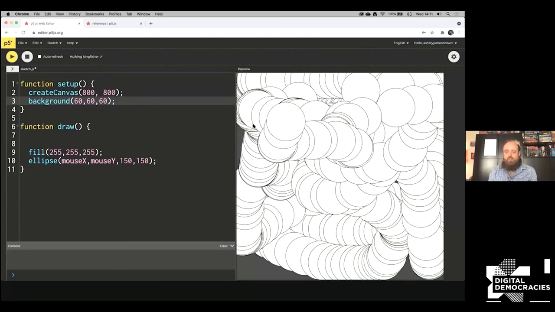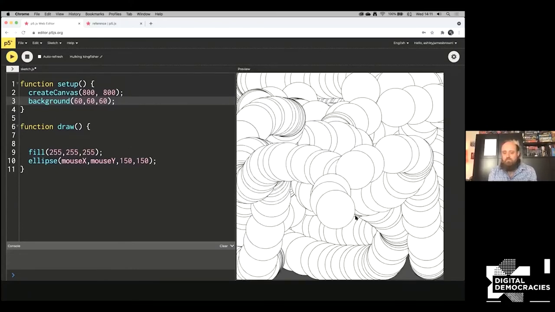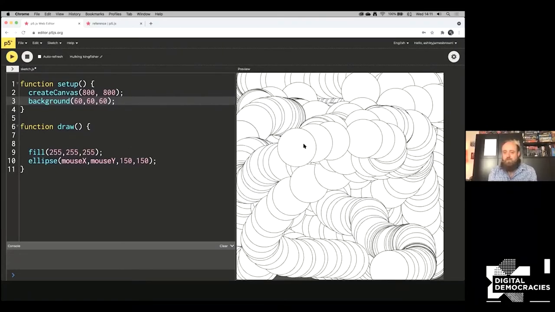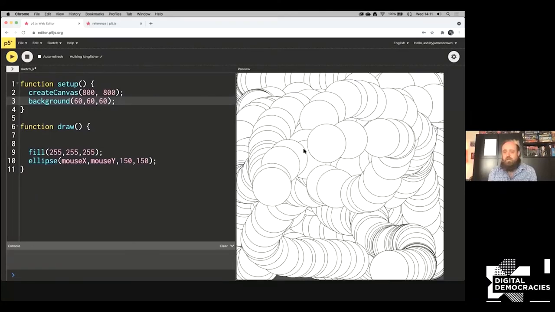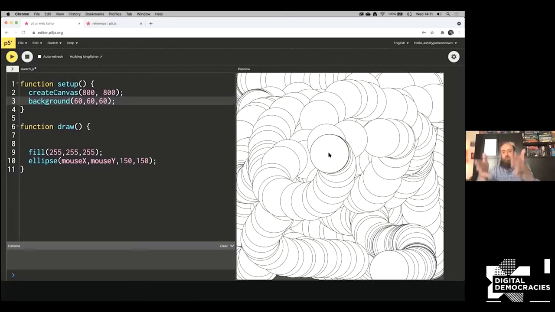Hey, super fun. We've made our own little drawing tool. It's the world's worst Microsoft Paint tool. But you know what? It's our tool and we made it. One of the great things about code is it frees you from the constraints of other software. You can build your own kind of tools and processes, you know?